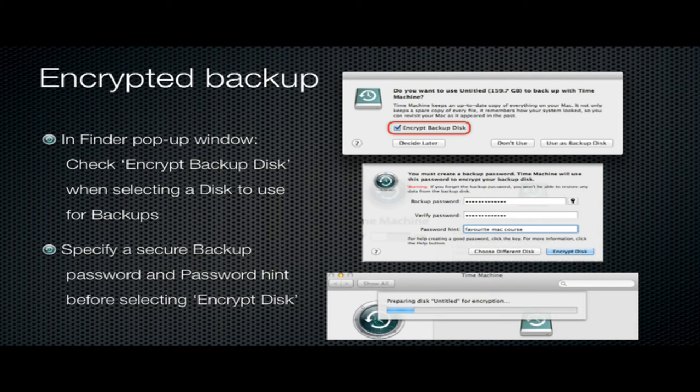You'll then be asked to enter a secure backup password and a password hint to help you remember this password should you forget it. Please note, there is no way to recover the data if you forget this password. Click on the Encrypt Disk button when you are ready to start the encryption process.